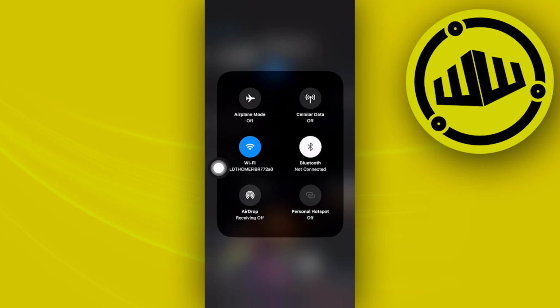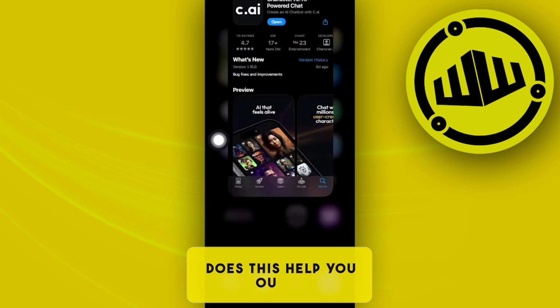Now, this issue could be associated with having unstable internet. So I want you to make sure that you have stable internet connection with your Wi-Fi. And you could also go ahead and try your cell data instead of your Wi-Fi and see which one between the two is going to work better. Now, essentially, that is all for this video.